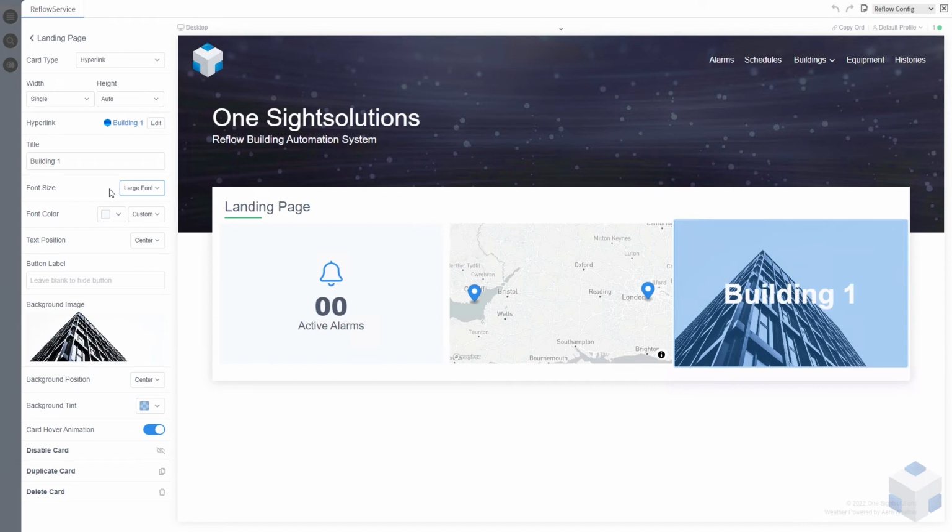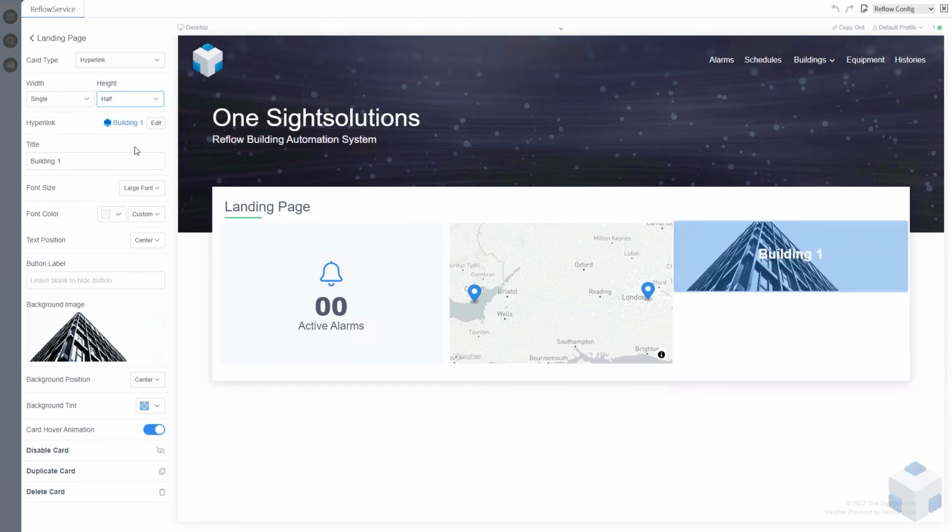But because I don't want two separate cards to take up this space, I am going to change the height of this. And I'll show you why. I'm going to go a half size. You might already guess what I'm about to do.